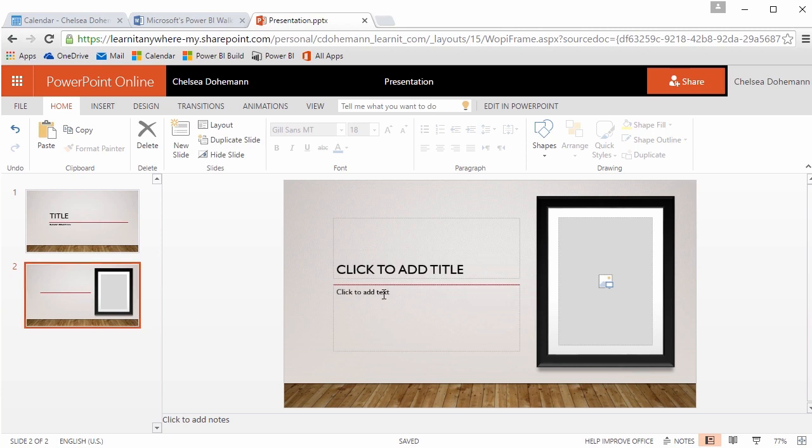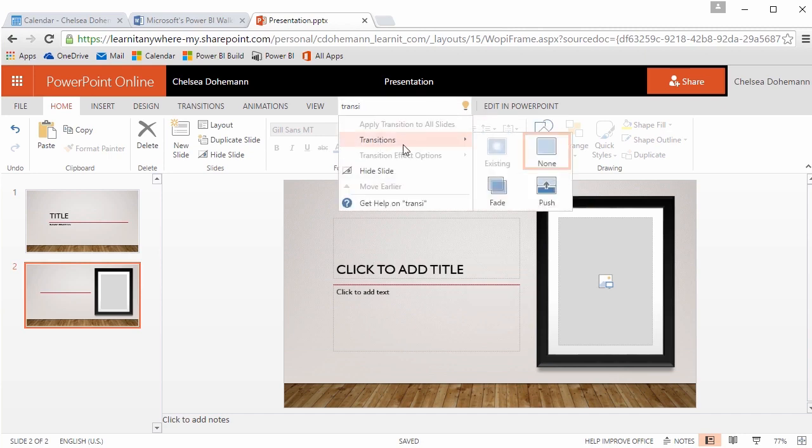If there's a feature that I'm looking for and I don't necessarily know exactly where it is in the ribbon, I can always use the Tell Me bar. Tell Me allows me to find a particular feature without knowing exactly where it is in the ribbon. Maybe I want to be able to apply a transition here. There it is. There's my transition option, and it will show me a list of the different kinds of transitions that I can use within PowerPoint.